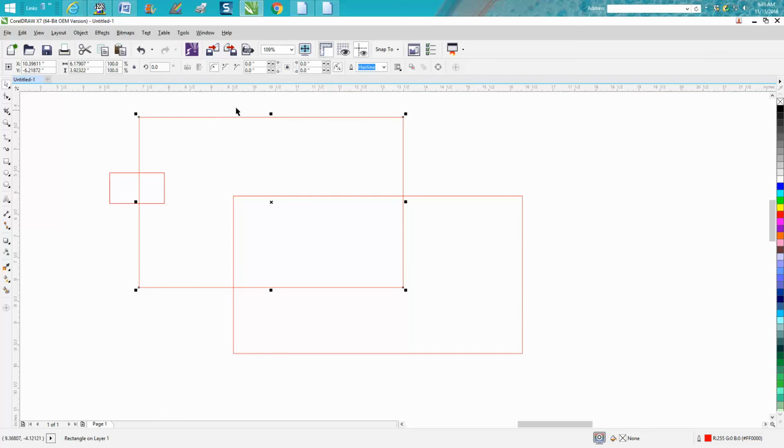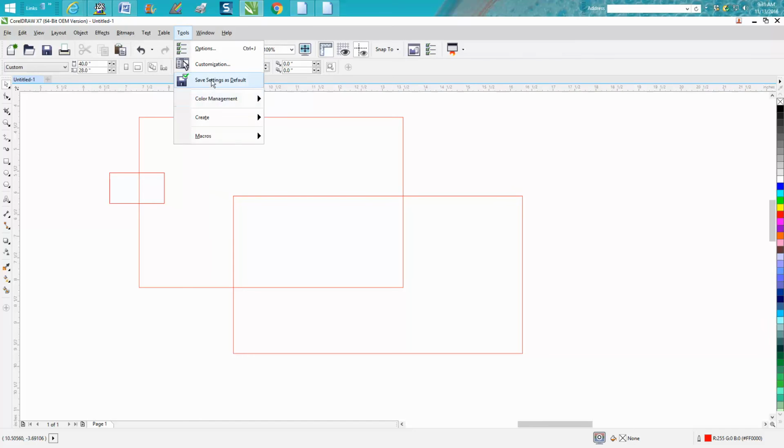it'll select it. So if this has been changed, then you're going to want to go up to Tools and Save as Default. I hope that helped there.